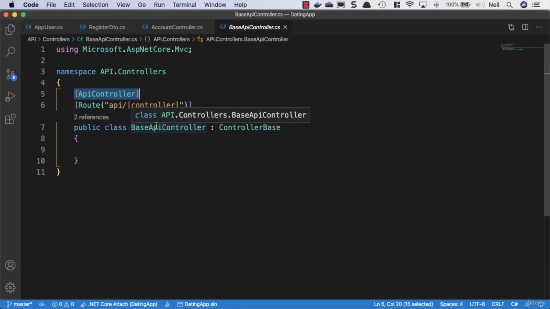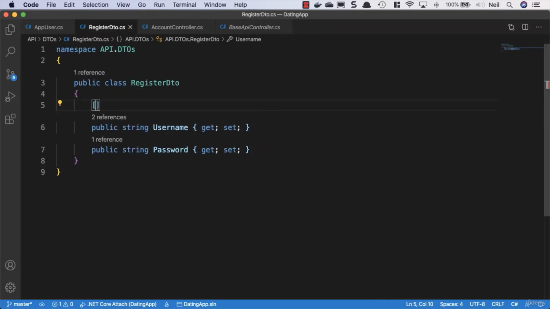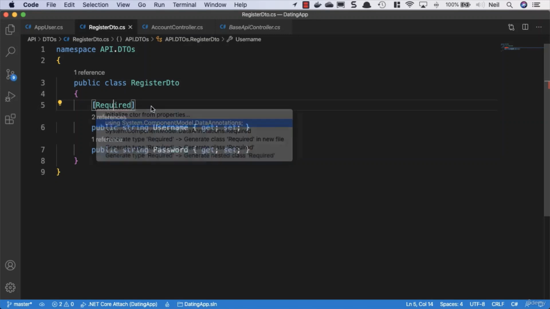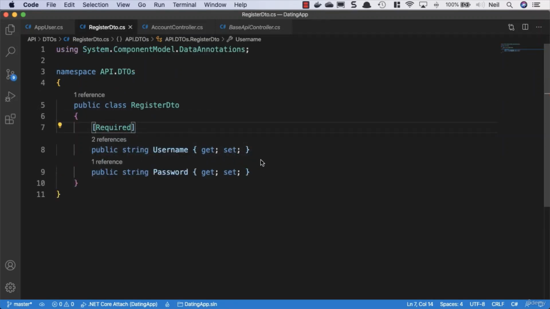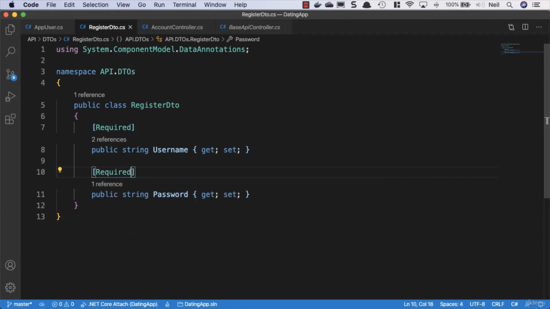So how do we actually validate something? Well, this is pretty simple to do as well. What we can use is something referred to as data annotations, and we can specify that these properties are required by adding the Required word in square brackets, and then we just need to bring in System.ComponentModel.DataAnnotations. So our username is required, and we also want to do the same for our password as well.